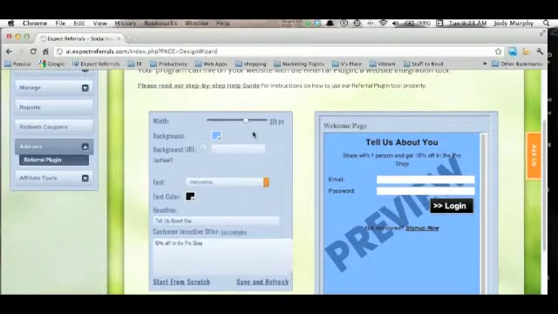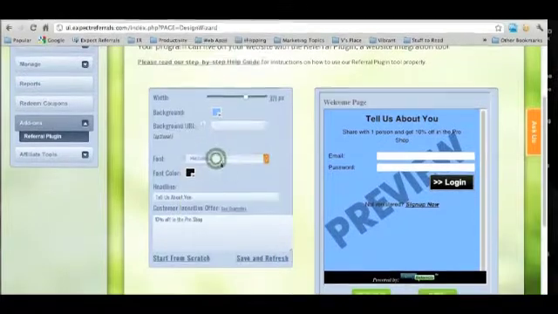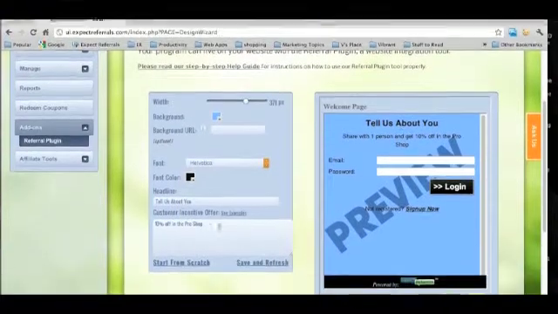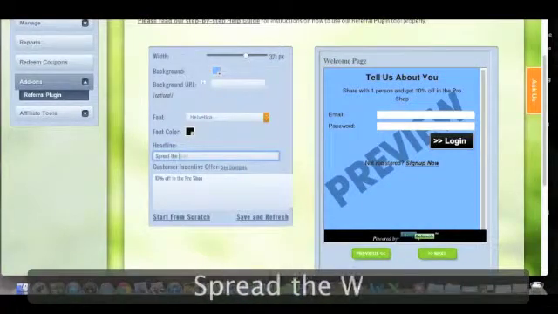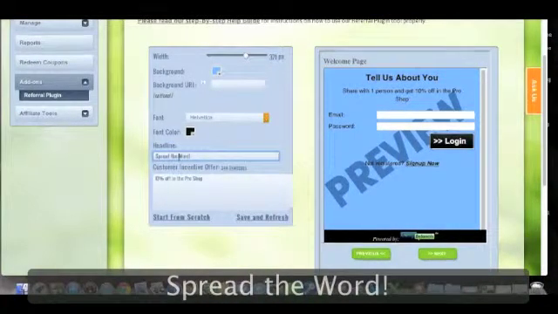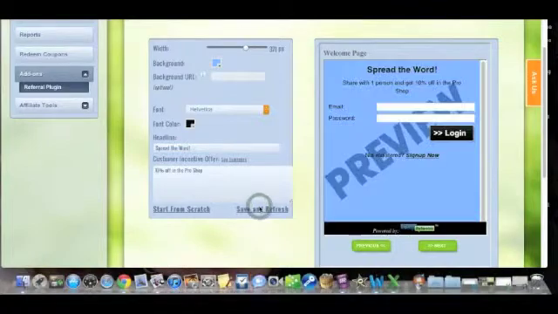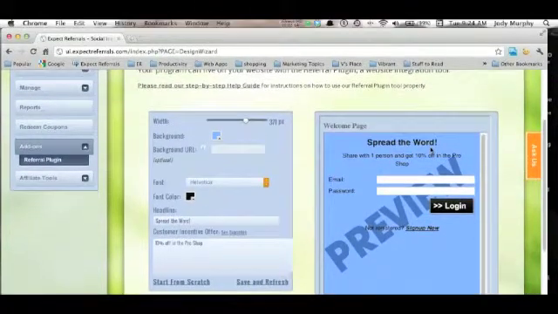You get to customize it just a little bit by changing the width, the background color, kind of like we did with the mobile, uploading a background image if you have it on a URL, changing the font, the color, the headline up here. Let's go ahead and do that. Change it to spread the word. Again, click save and refresh, and it happens currently over here.